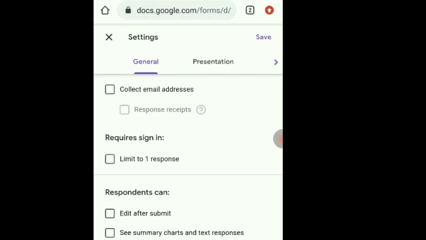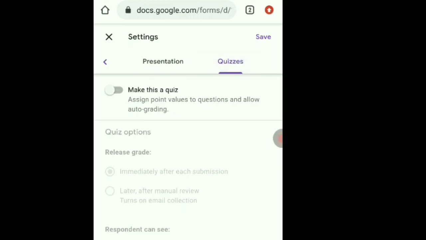See general, presentation, and now I am holding my mobile in portrait mode, that's why one more option is there. So you click it here. You will have another option also, presentation and quizzes. Okay, so you just click on this quizzes. You will see make this a quiz, which is in disabled form. You have to enable it.